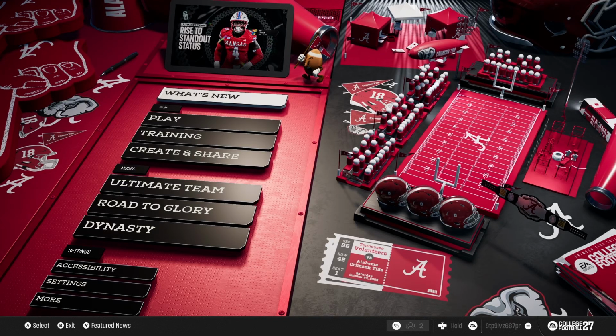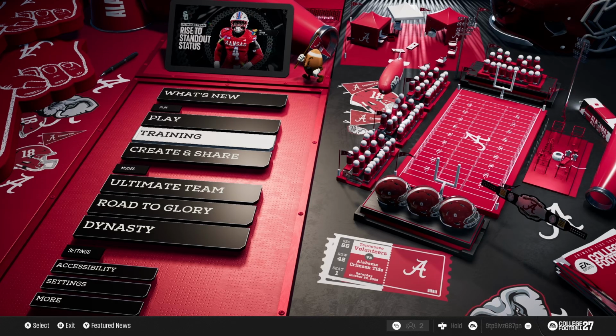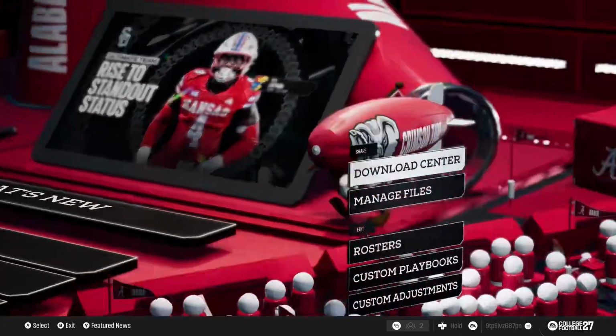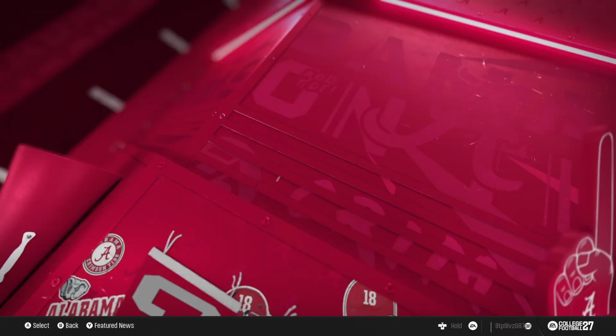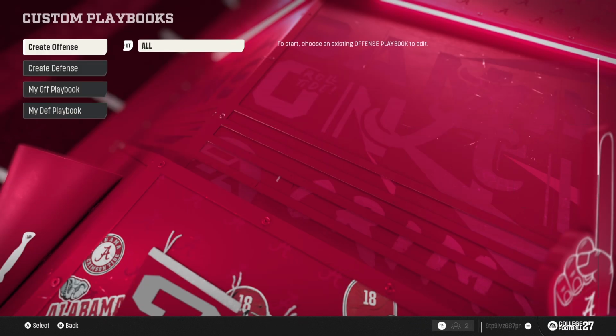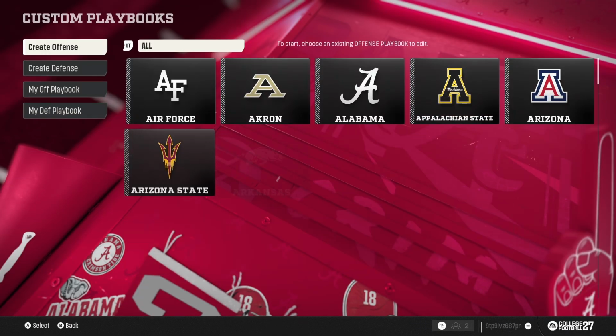Hey guys, in this video, I'm gonna show you how you can upload a custom playbook to the download center in College Football 27. It's pretty easy. All you gotta do is simply select the option Create and Share. Right here, go to Custom Playbooks and you can simply create an offense playbook or defense playbook, whichever you like.